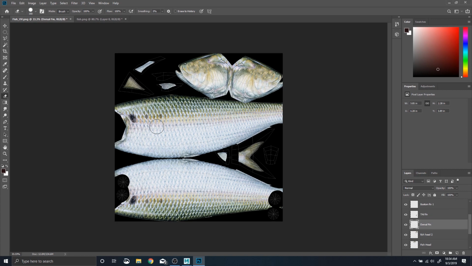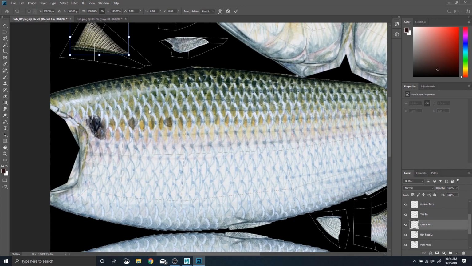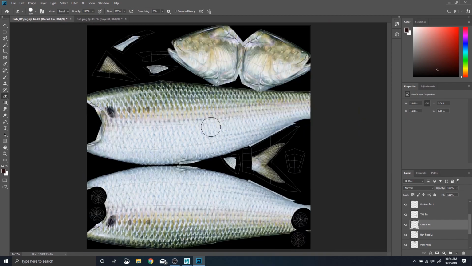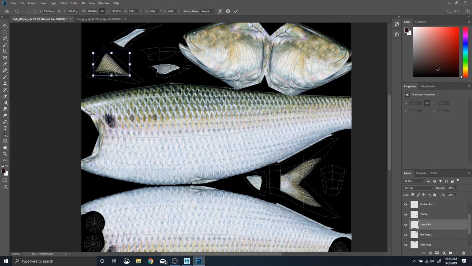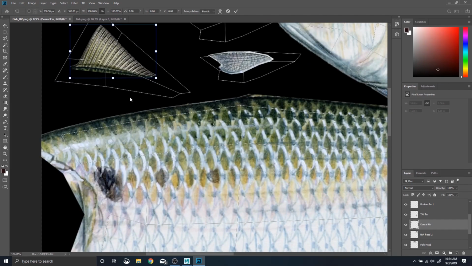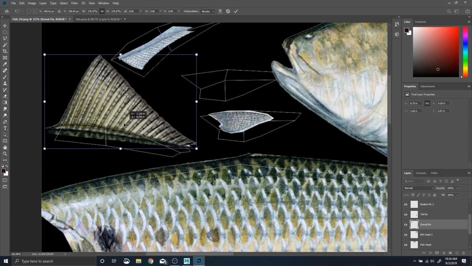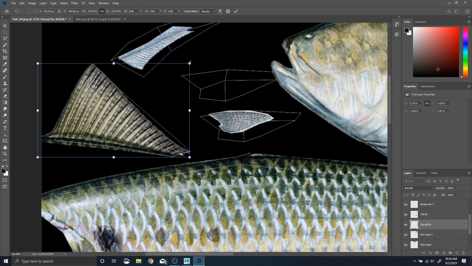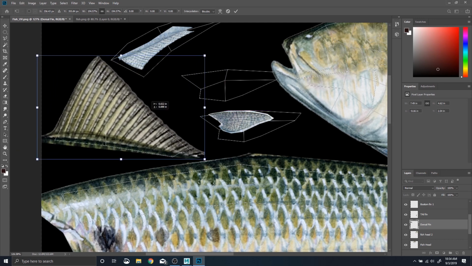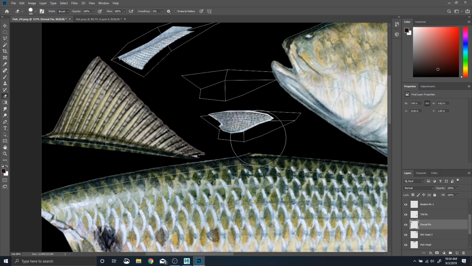We're now going to scale all the fins. So Control T on the dorsal fin. I'll zoom in a little bit to work on it. And then just scale it. Scale it a little bit more to cover all the ends. Looks good.